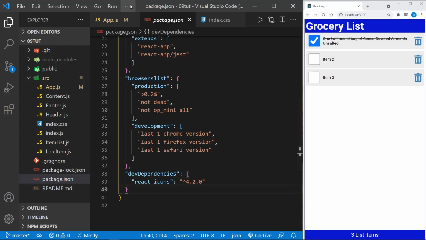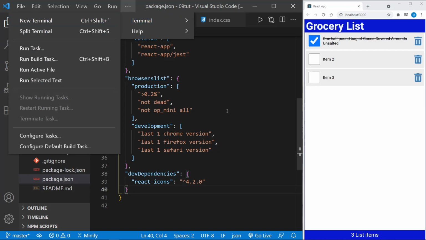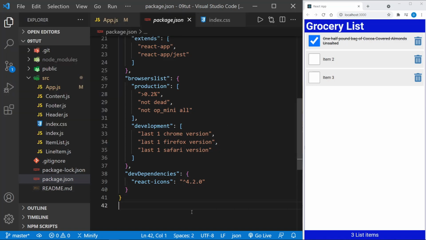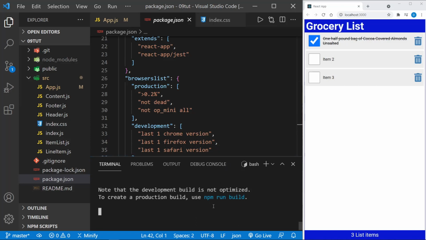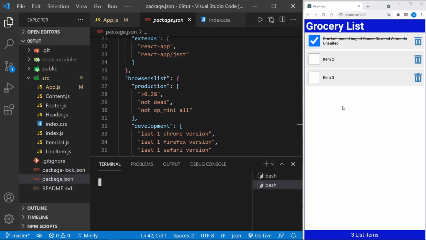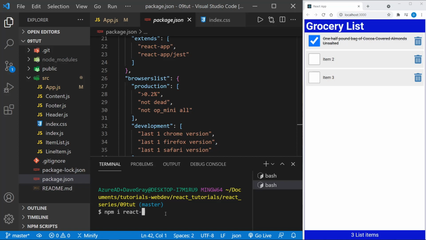You can go to the terminal and choose a new terminal, or like me in Windows, you can press Control and the backtick to open up a terminal as well. So we're going to continue to keep the React icons. We just need to move them to being a production dependency. I'm going to open a new terminal because I'm already running React in one terminal. And here I'm going to type npm i react-icons --save-prod, and this will move it to a production dependency instead of being a dev dependency.